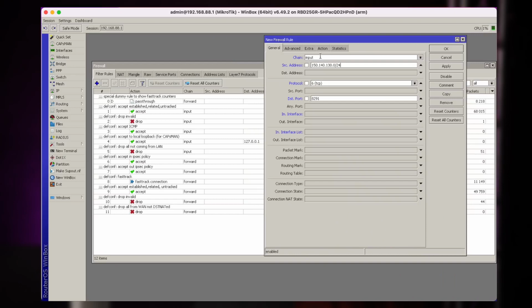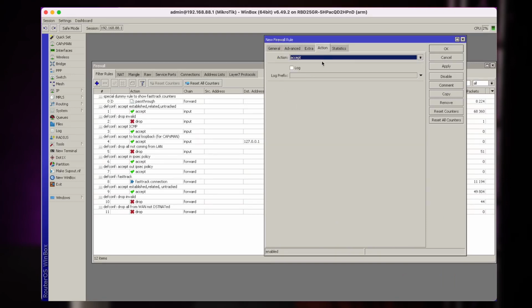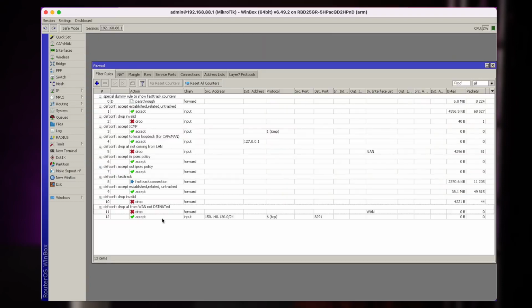So we're dealing with traffic coming to the router. This is the source network. This is the TCP protocol destination port. Action, accept. So this will allow the traffic. But what happens is this rule is added at the end. And like I said before, the order of rules is very important.